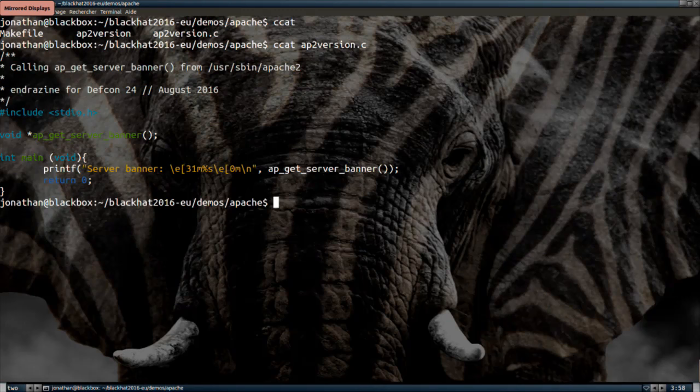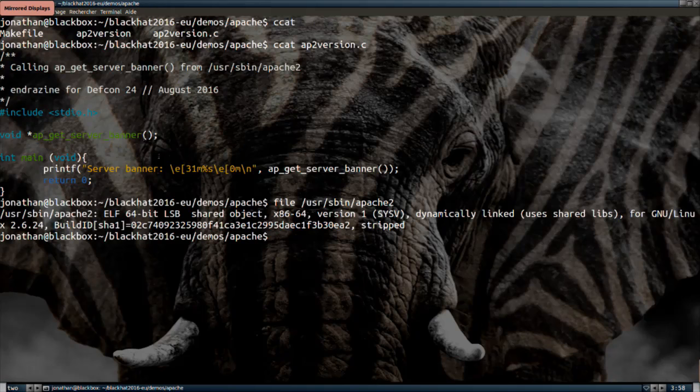So basically, I'm going to call, inside this C function, apgetServerBanner, which is a function inside Apache. Apache is already compiled as a shared library, if you like, because it supports ASLR. Okay. So if we ask, what is the file type of Apache? It's actually a shared object already, okay? Because it's being compiled with ASLR.